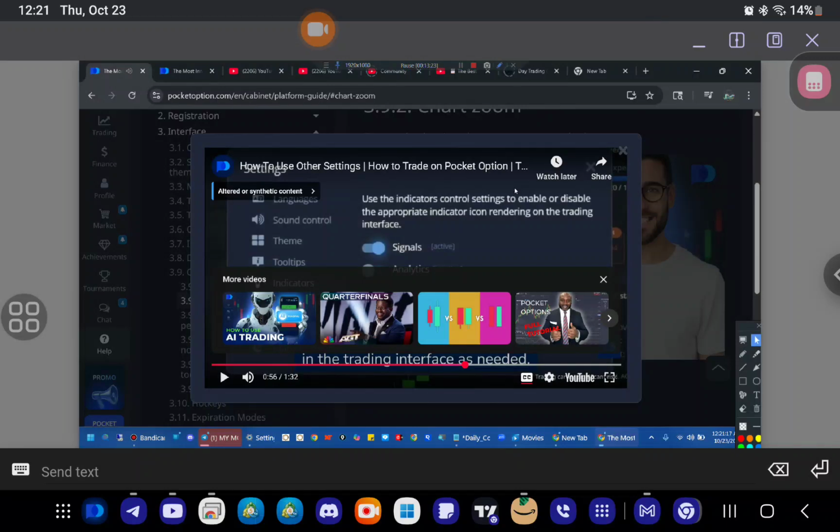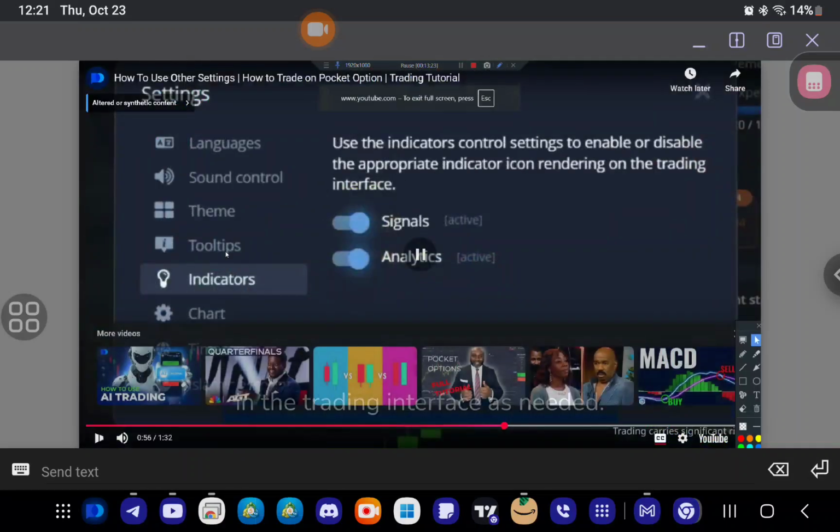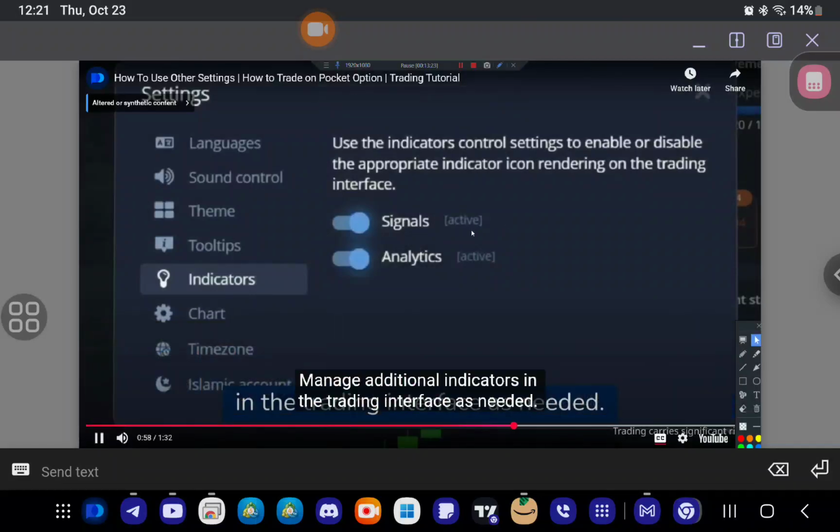Did you see that? I think I found it, Nelly. Trading interface as needed.